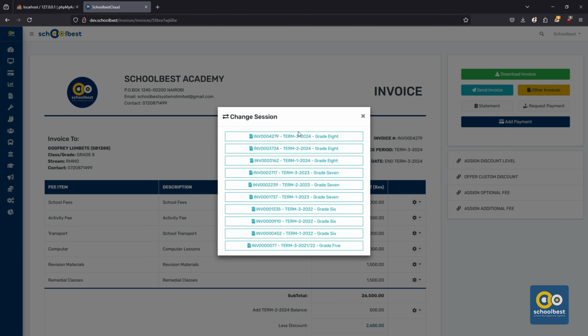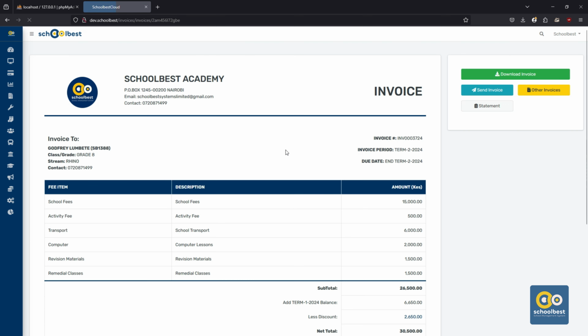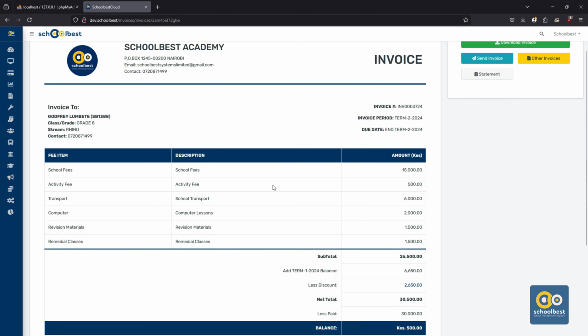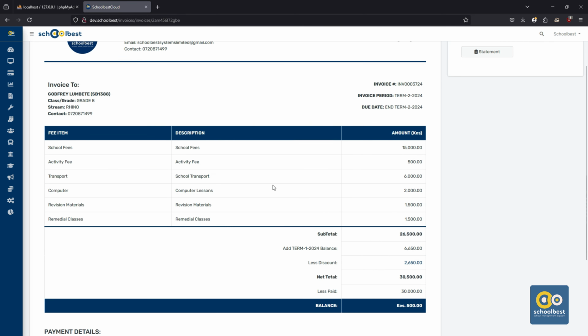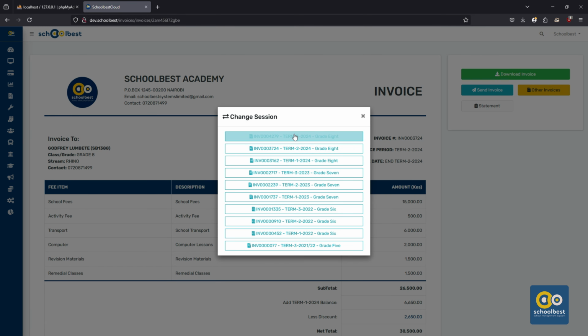You can view other invoices for other different terms. If you want to view Godfrey's invoice for term 2, you can click on term 2 and you see the details.